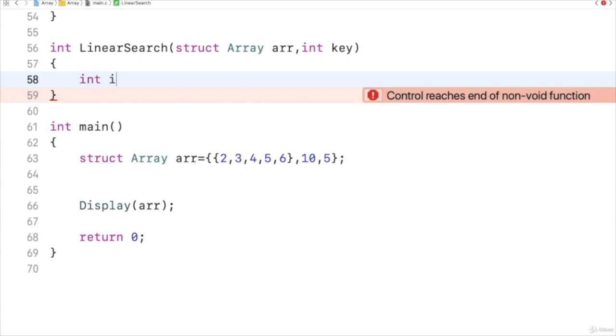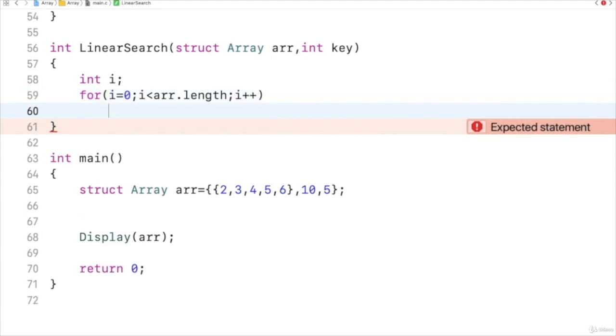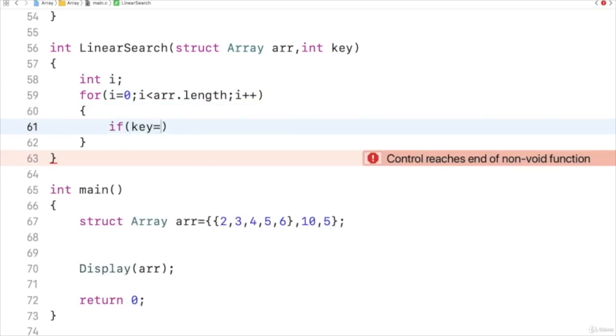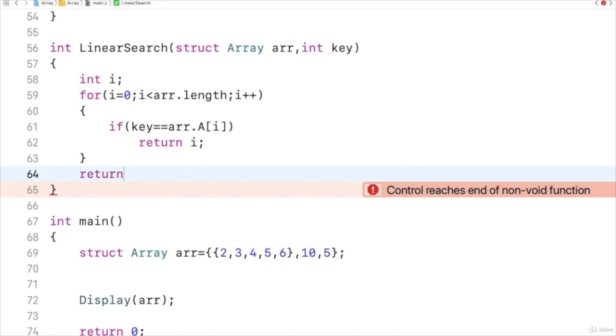I need a variable i, and using for loop we can check for the element. I assign 0 and i is less than length. So arr dot length I can say, because this is called by value, not called by address, so I don't have to use arrow. Then i++. Every time I should check whether the given key is equal to the element in the array at index i. If it is found, then return index i. Otherwise, after the for loop, we can return index -1, saying that the element is not found.